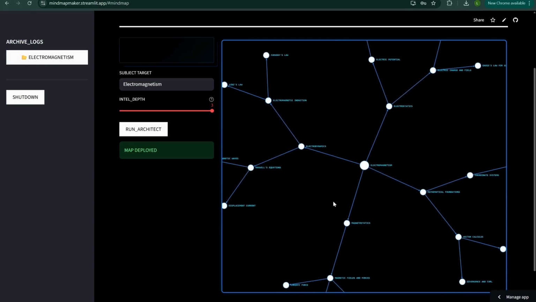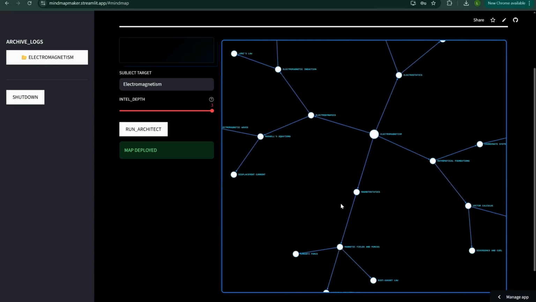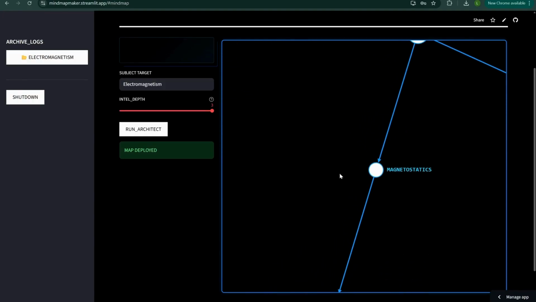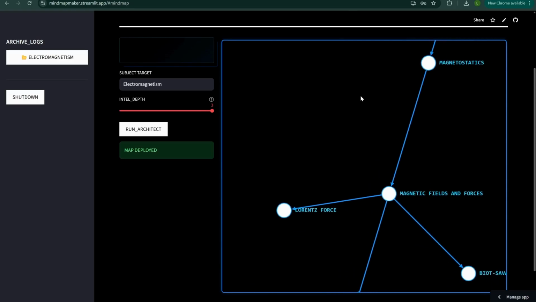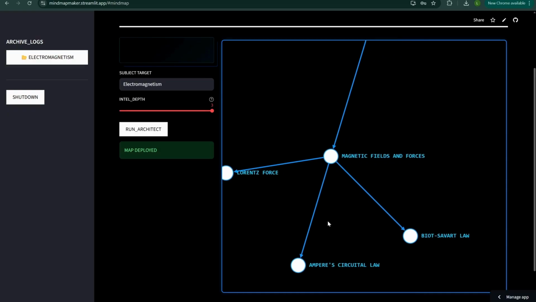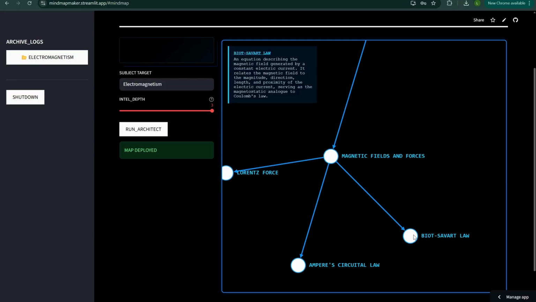Once we go down the individual branches, we can see about specific parts that lead up to electromagnetism as a topic. For example, magnetostatics. Which, to learn more about that, we have to learn about magnetic fields and forces. To learn about that, we should consider the Lorentz force, the Ampere's circuitry law, and the Biot-Savart law, of which we can find out more about by hovering on them.